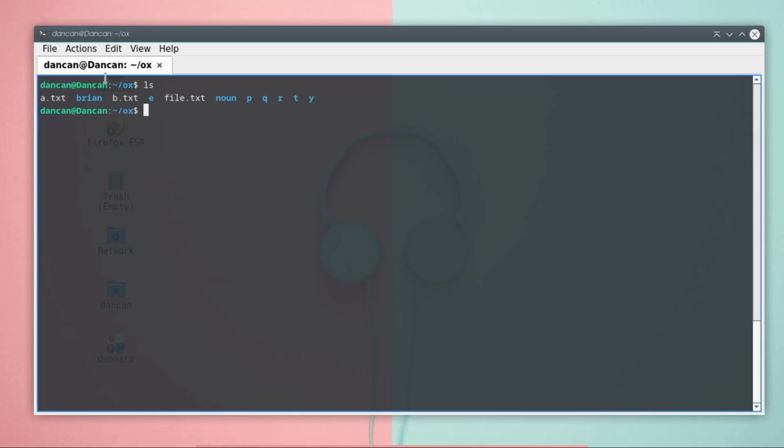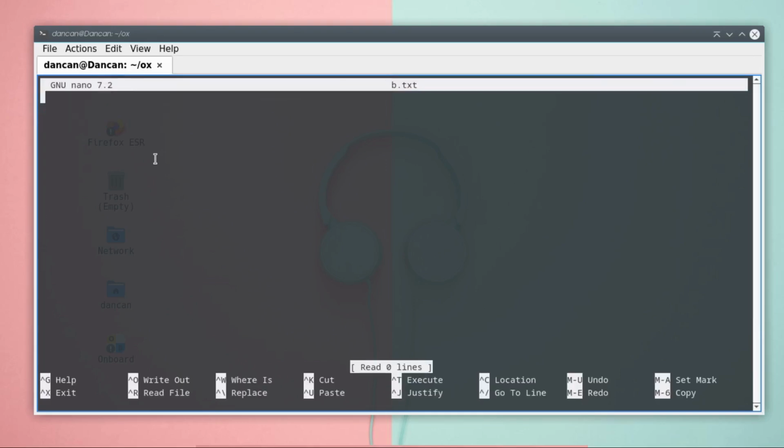If you have a file and you want to view what is inside it, you will use the following command. You will type cat, then the file you want to view. For example, I'm going to view b.txt to see what it has. As you can see, there is nothing inside. So I will just insert something inside the file. I will say hi guys.